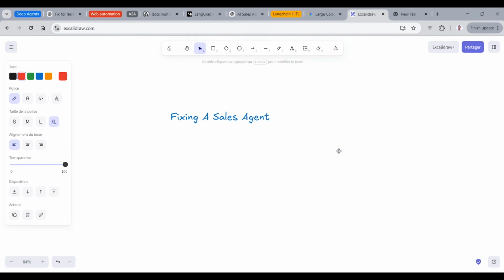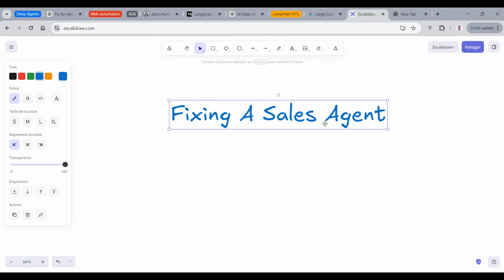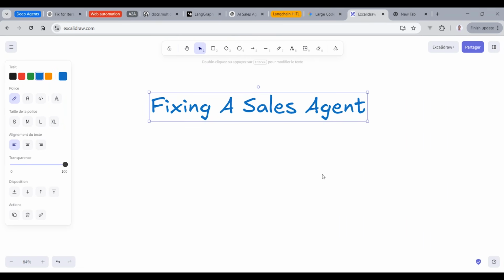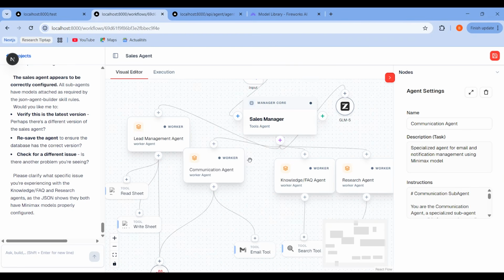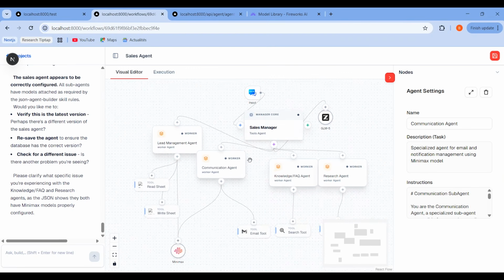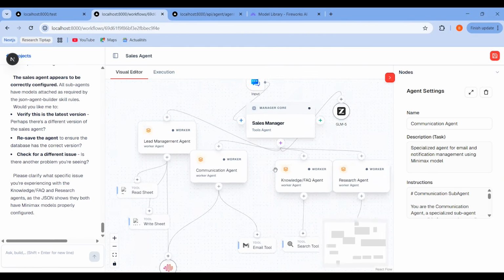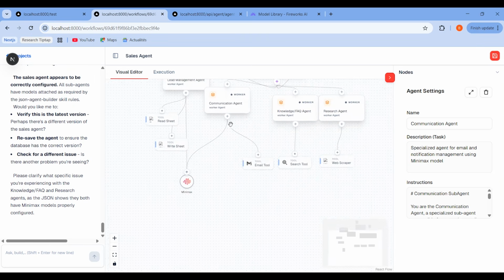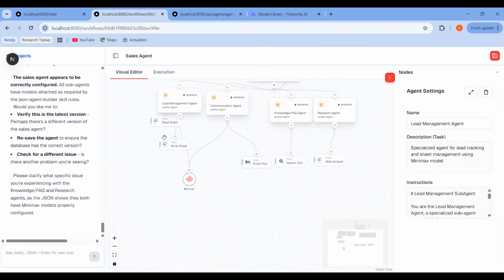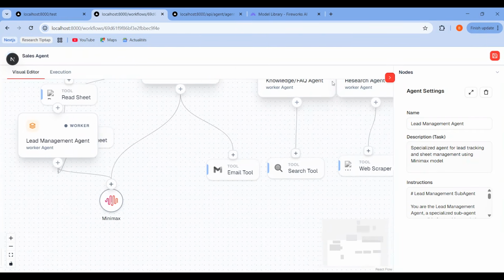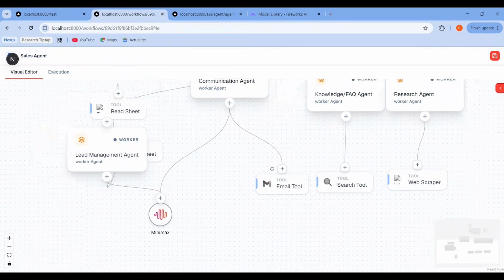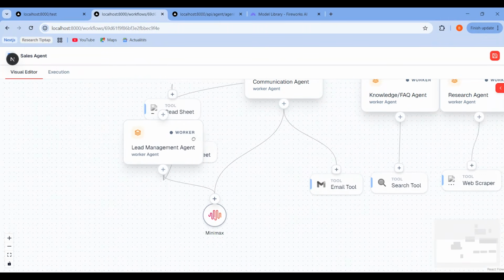Now we're gonna move to this point. We're gonna fix the sales agents. Okay, we're gonna fix the sales agents. I'm gonna show you something. If I head in here, you can see we got the sales agents. Okay, and here are the sub agents. As you can see, these sub agents here. Let me do this so that we can see this pretty well.